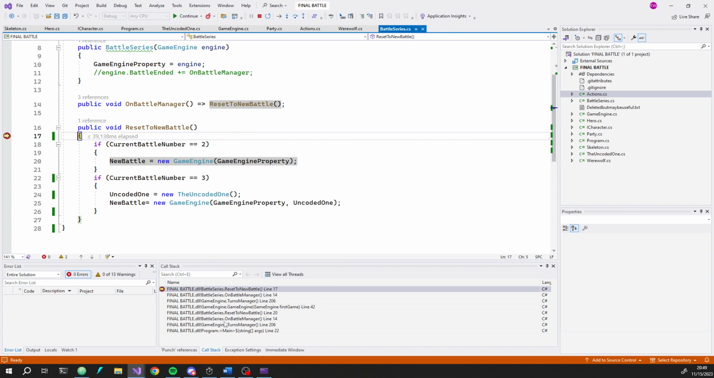And now I'm in. Like I said, I was stepping through it. I'm already at a breakpoint. I said run until you get out of here back to here, right? And surprisingly to me, I've hit this breakpoint again. I'm in this reset to new battle.